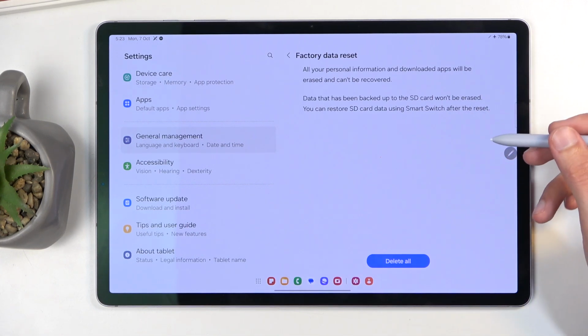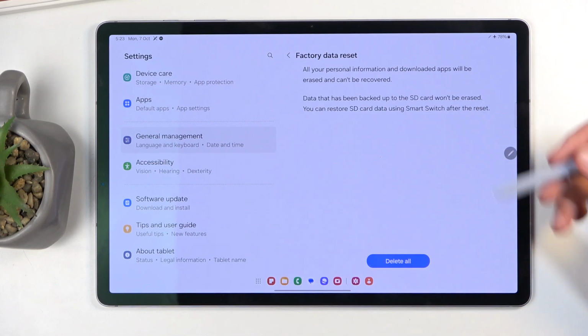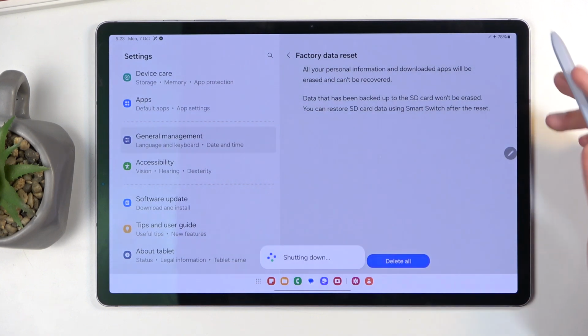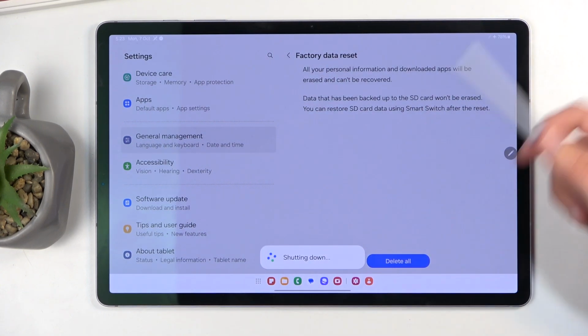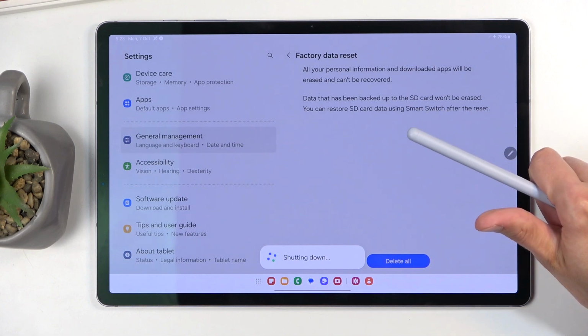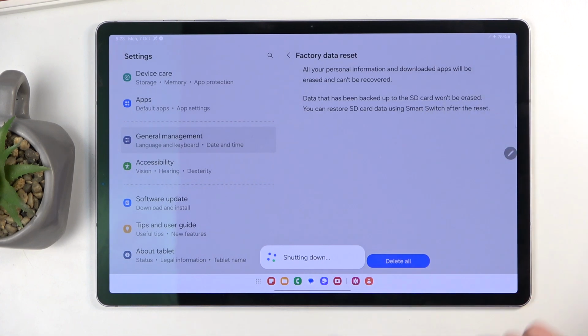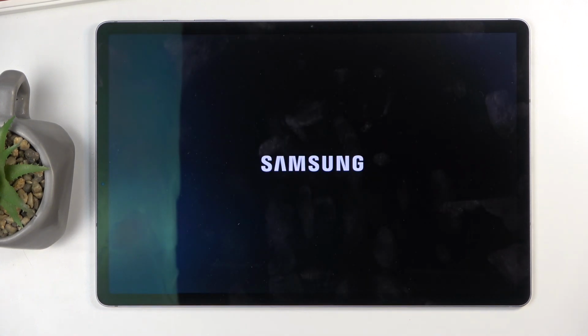In any case, once you confirm both of those, assuming you have both of those, you can then select delete all, and this will then begin factory resetting the device. The reason none of that showed up for me is because there is no Samsung account on here and there is no screen lock on here. So the device just automatically goes to shutting down, deleting the data, and then resetting itself, which will take a couple minutes to finish up.